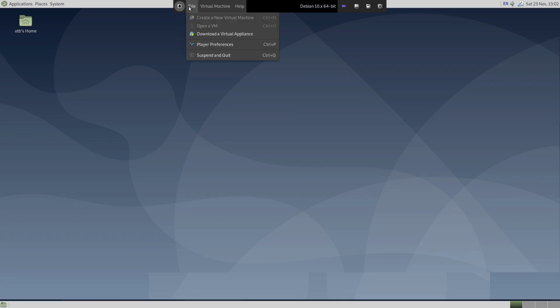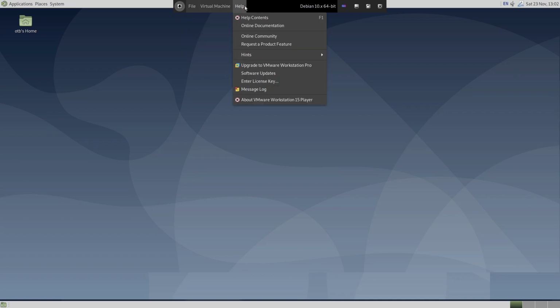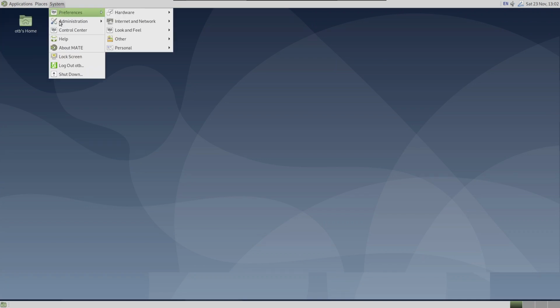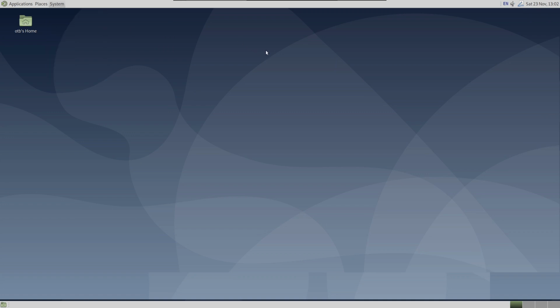We have a menu at the top, which allows us access to various bits and pieces. We can get rid of that menu or bring it back and keep it there altogether. I'm just going to hide it for the time being. And here we have our MATE desktop in full screen mode, and it's seamless.